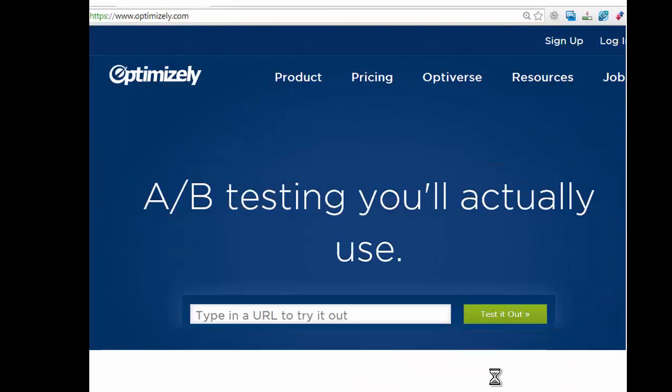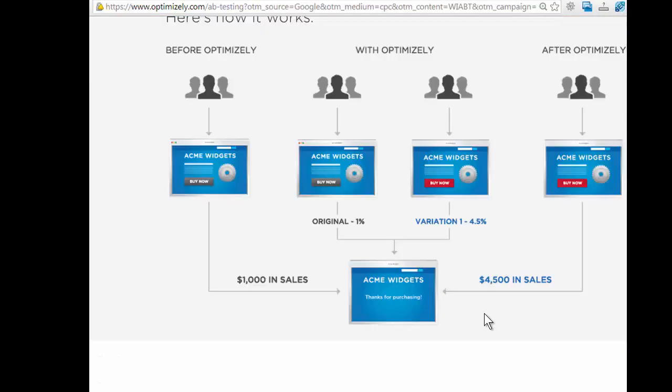However, there are more tools, like for example Optimizely, one of the leaders in the field, which can help you compare different landing pages, and you can even create your own URL, enter it here, and test it out. Here's one illustration of how it actually works. One more time, you have two different landing pages.